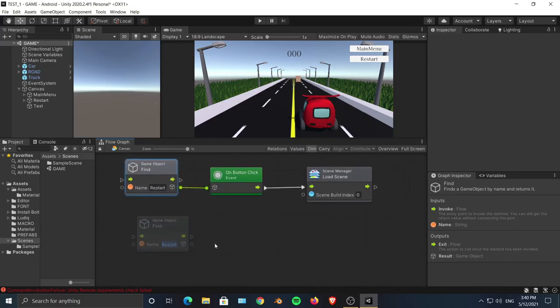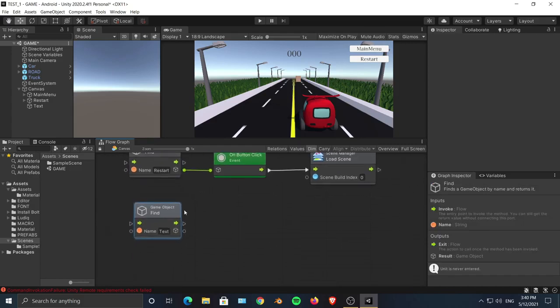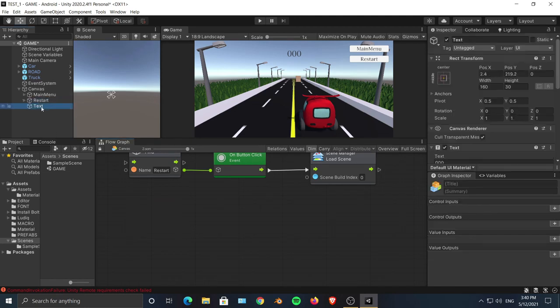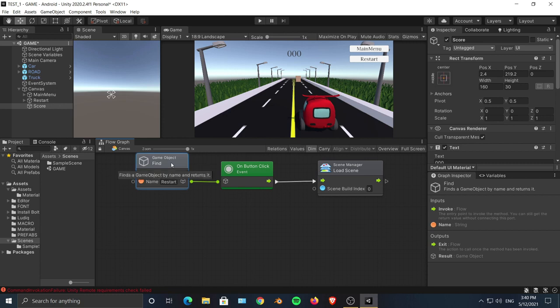Okay, and now we will find a text. Okay, so once we found that text, now I think there is a little bit of confusion, such as there are actually a lot of texts over here, so I think that can create a problem. So let's rename this to score. Let's control D to duplicate, and then let's rename this to score.